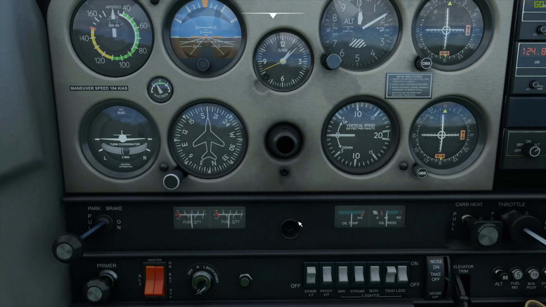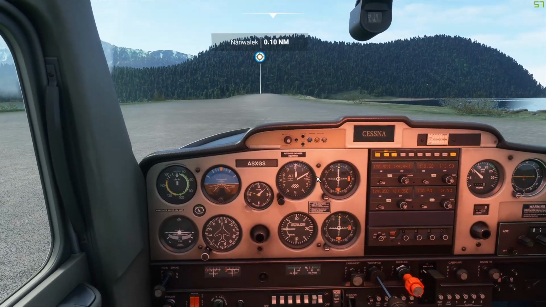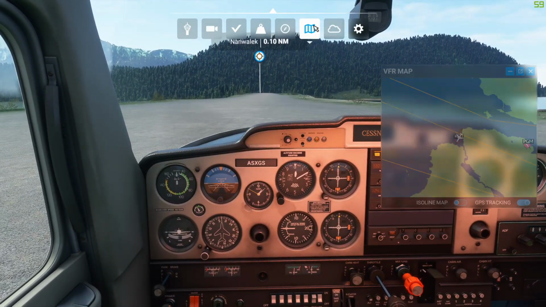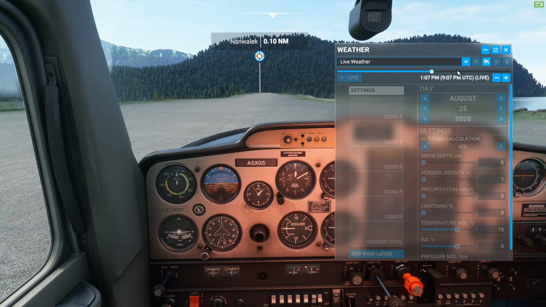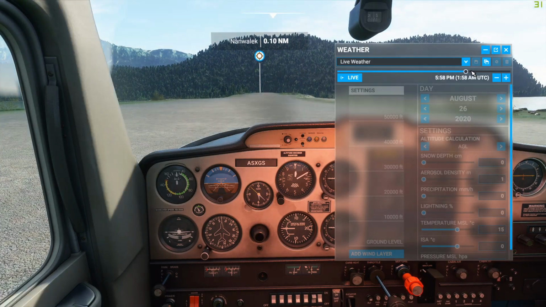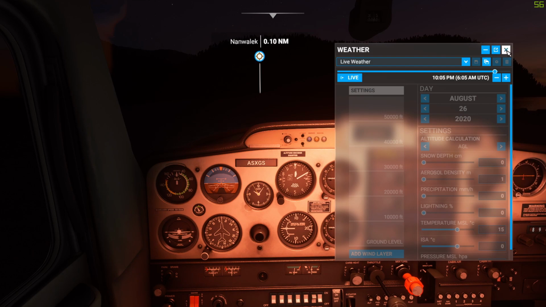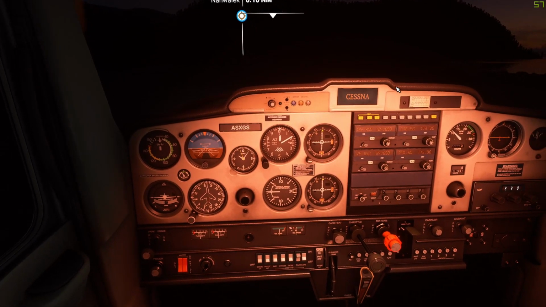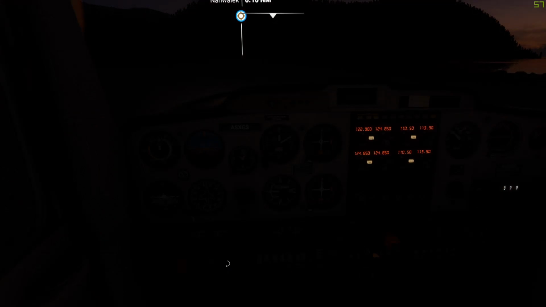And what I want to show you guys is, let's say you're doing some night flying. This is the dome light. Let's make it nighttime so you guys can see what it looks like. Can I? I can. Okay, so this is nighttime. This airport doesn't have any illumination. This is the dome light for night flying. This is the difference it makes.